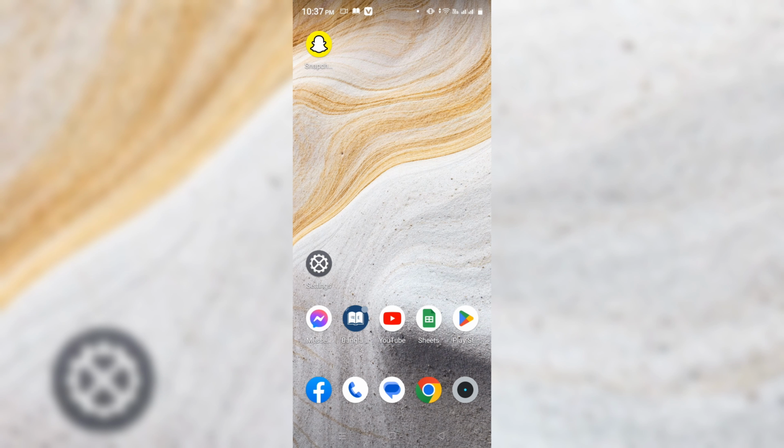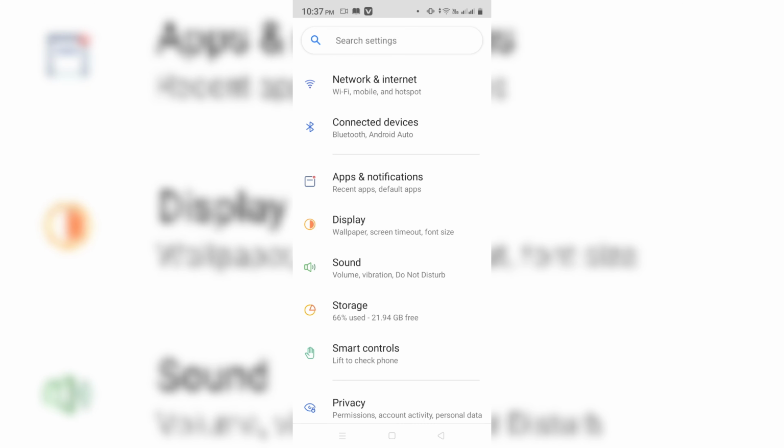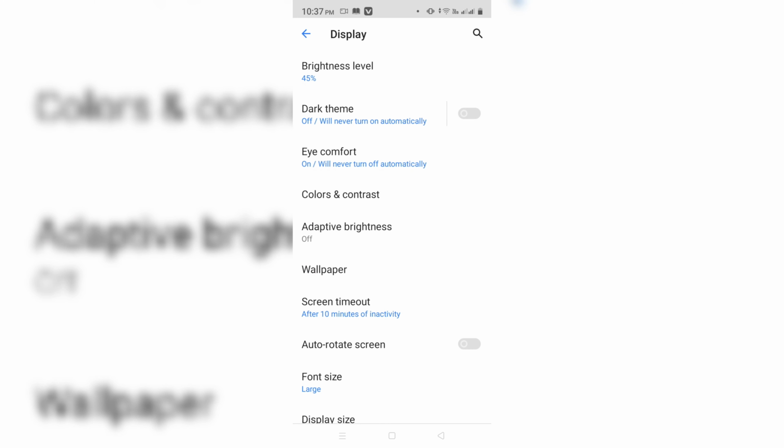Today I'm going to show you how to make Snapchat dark mode on Android. So first you have to go to the settings of your mobile. Now go to your display mode. Then you can see there is a dark theme or dark mode. So turn it on.